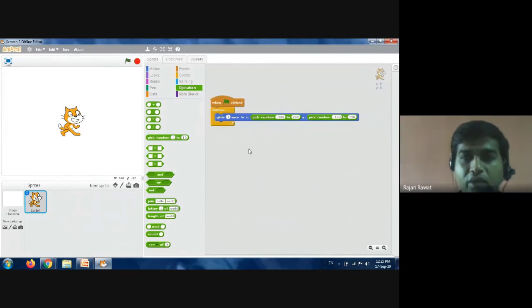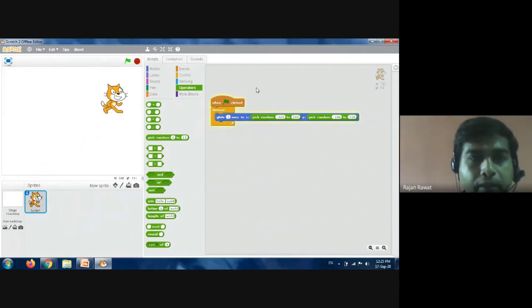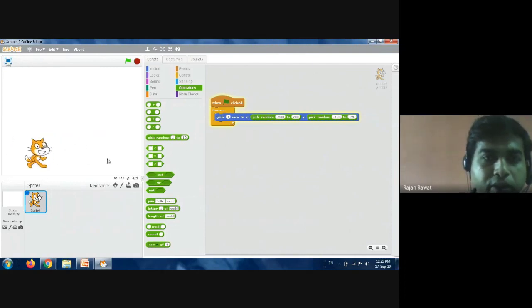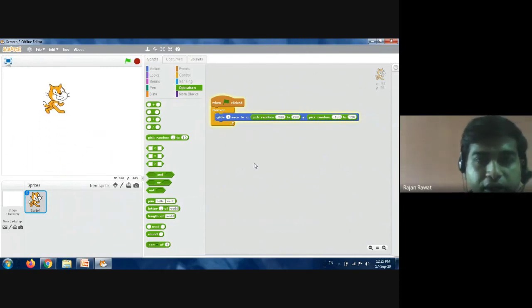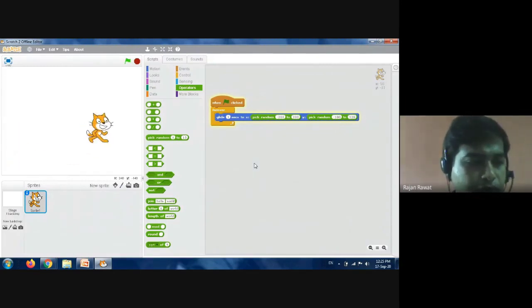Now you can see that we have done our programming job. Now it's time to run the sprite. You have to click on this flag button. Look, as I click on the flag button, you can see that the cat is randomly moving in different directions. And as I have used a forever block, it will be continuously moving to different axes. You can see that it is continuously moving in different sections.